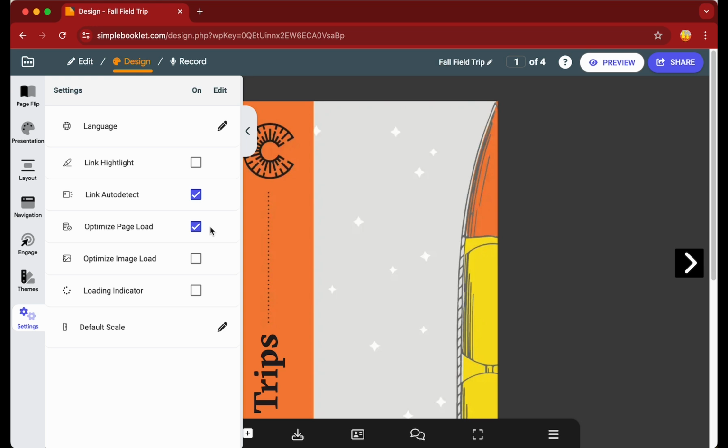And for your reader, what they will feel is a very, very quick load time. And so on our end, what Simplebooklet does is they actually wait to load the page until the reader is ready for that page. But on their end, what they'll experience is just no delays.